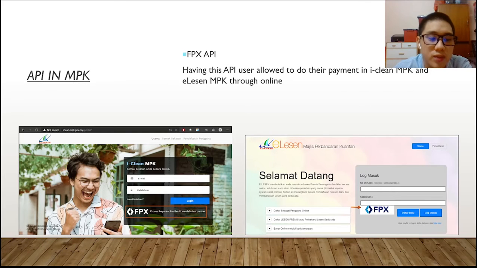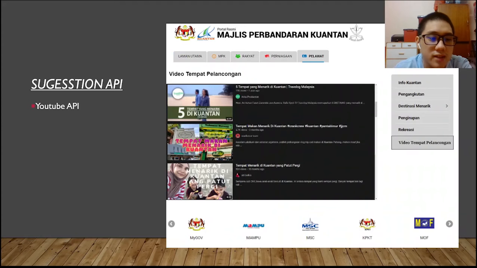Next, the API used in the MPK is the FPS API. With this API, users are allowed to do their payment in iClean MPK and ELS MPK online. Next, the suggested API is the YouTube API. It will provide more information about travel destinations in Kuantan to the users.